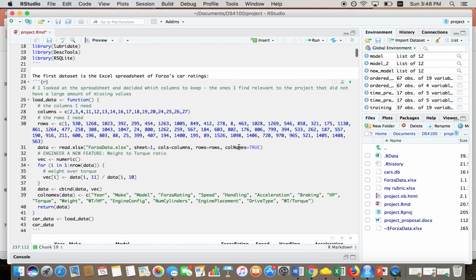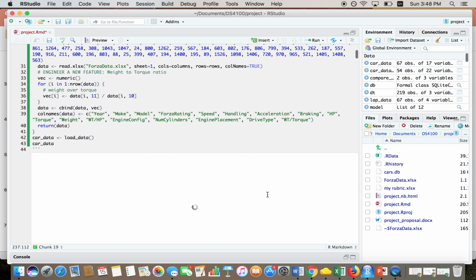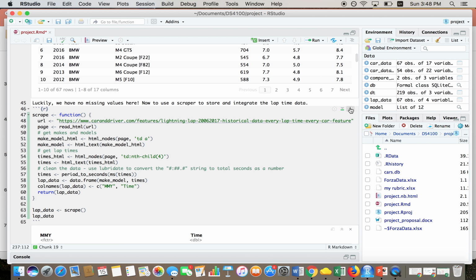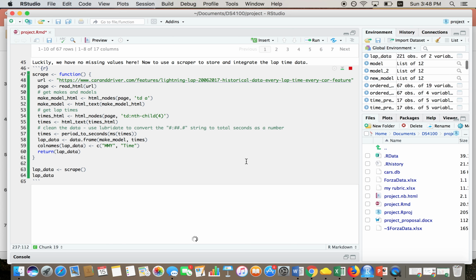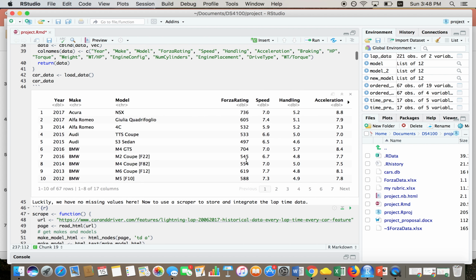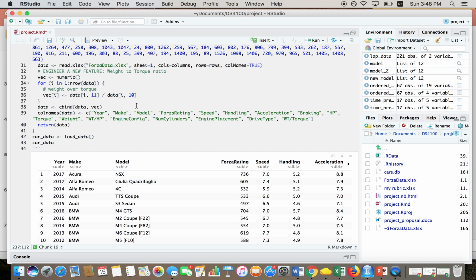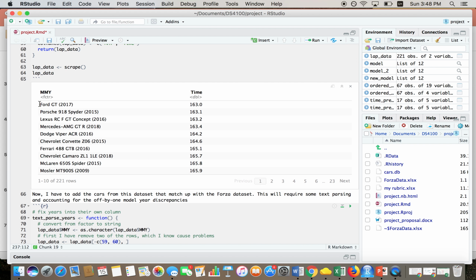Just run all these chunks. That's loading the Excel. And then I'll scrape from Car and Driver with the custom scraper. Okay, so look at these two formats. We get make, model, and year out of the Forza Excel sheet. And from the scraper, we get make, model, and year in one column, which is obviously not going to work.